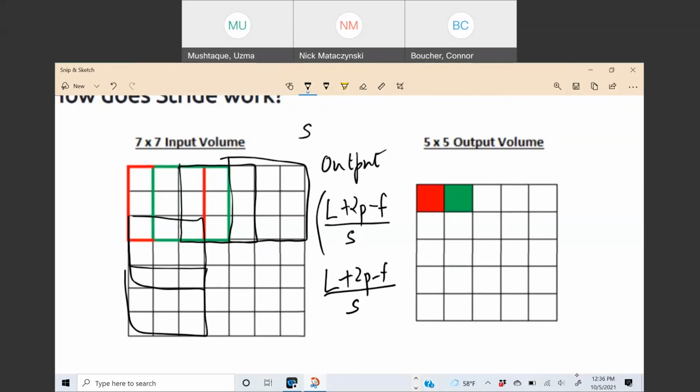And yeah, the only issue that might come up with this is that sometimes it's not completely divisible, and so we cannot have dimensions that have decimals. So usually the convention is to take the floor of this, and so this is going to be my output. Okay, does that make sense? By output I mean the dimensions of my feature map.